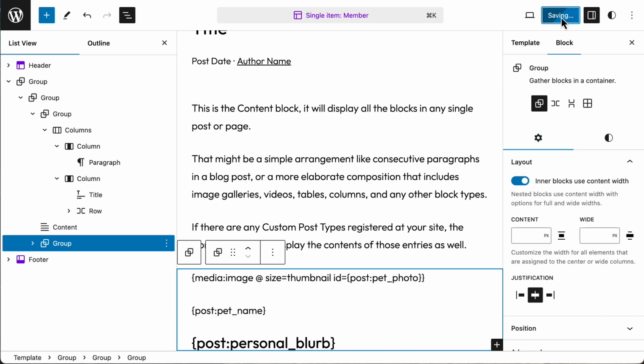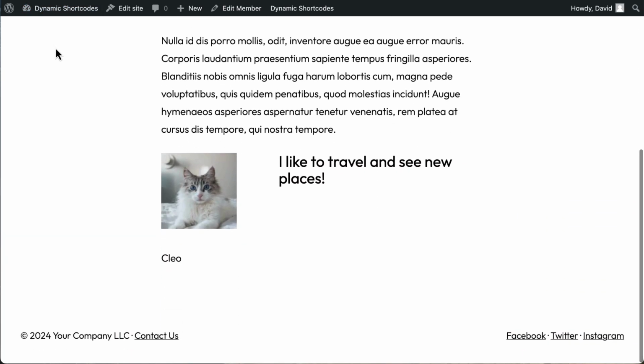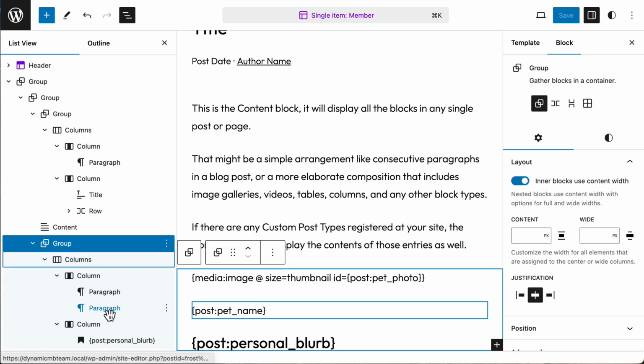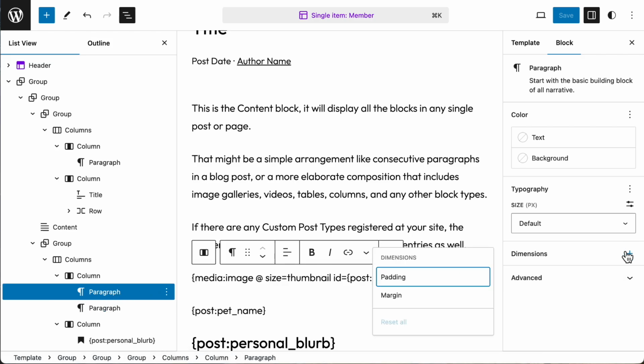Let's just save and take a look. Did that fix this issue? Yes. Awesome. We'd like to get these closer somehow. So let's look at this column here. I think by default, the paragraphs end up having some padding or margin on them.